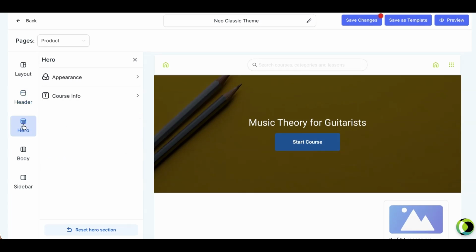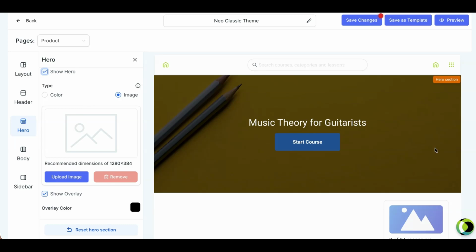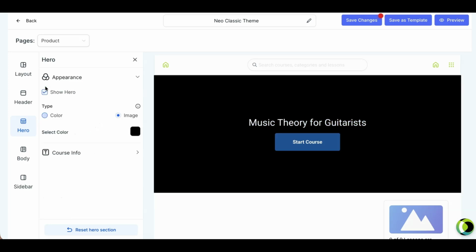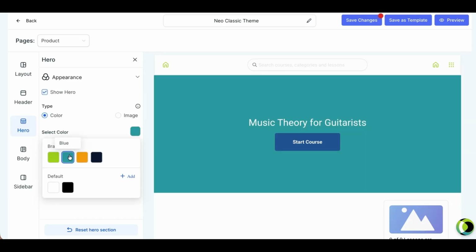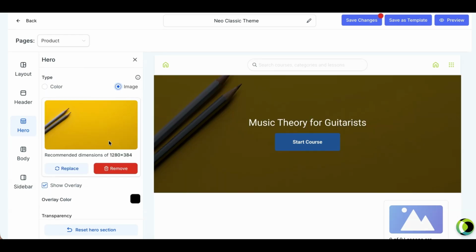And you can then also update the hero section, which is the area below the navigation, this one. If you click this, you have the option to show hero, or if you don't want, you can remove that. And then if you want to update the image, this image right here, then you can go ahead and upload your own image. But if you just want to use a color, then you can set the type to color. And you can go ahead and select the color that you want to use, just like that. All right, so let me just save that back to the default image.